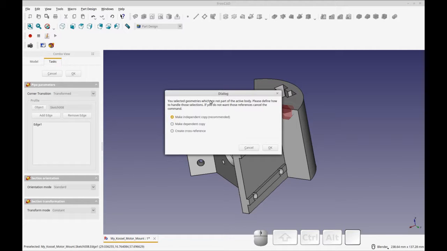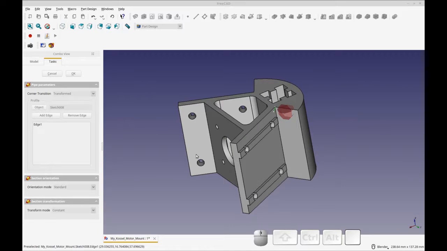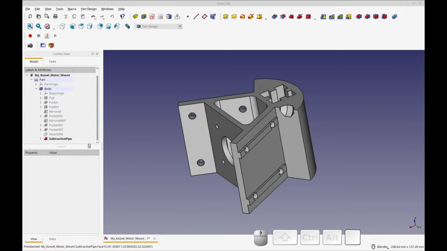Now, for some reason, it's saying these objects are not part of the active body, even though they appear to be in the model. I don't know why. And whenever I click Make Independent Copy, it crashes mine. However, I can create a cross-reference, and that seems to work. So that might be a workaround. And then I don't really see what the difference ends up being.